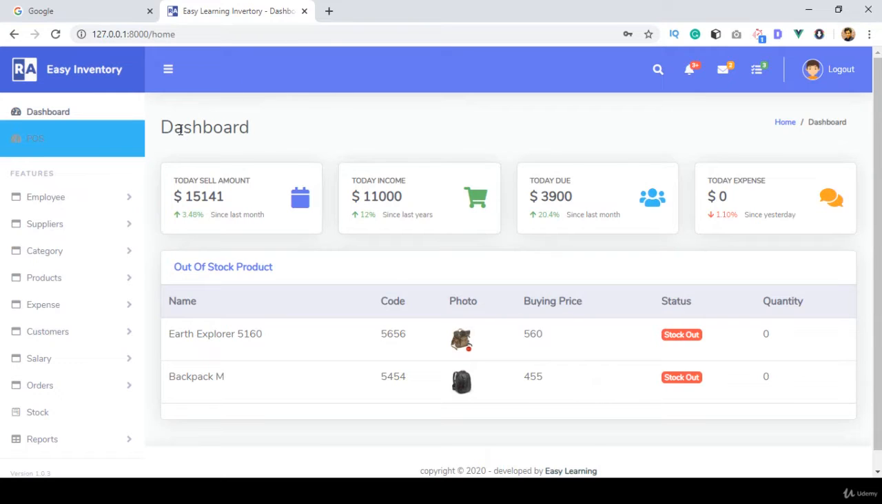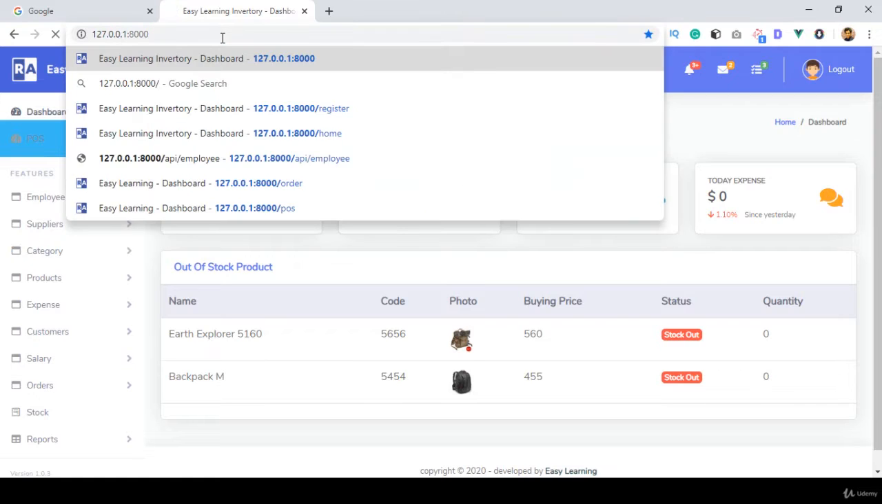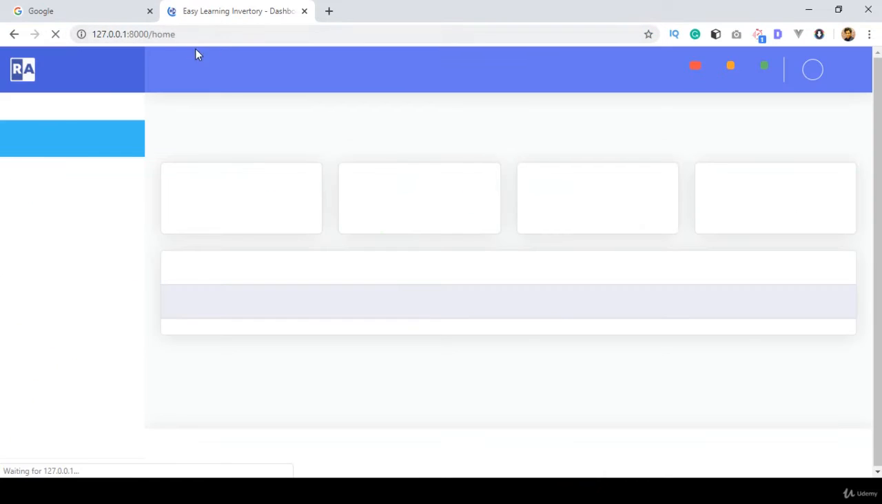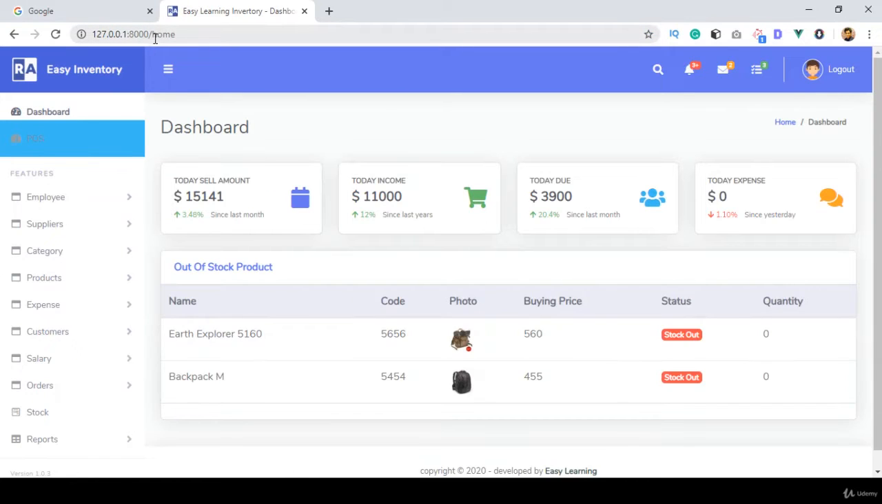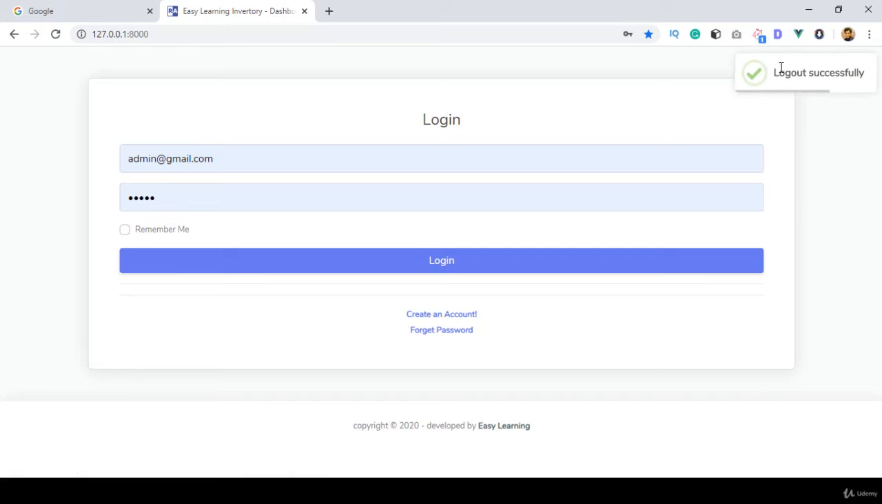Right now I'm already logged in. So if you want to access our login page, that means if you go to our home, you can see you cannot access the login page, because right now I'm already logged in. Now if you click on logout, you can see it shows a message that you logged out successfully, without reloading the page.